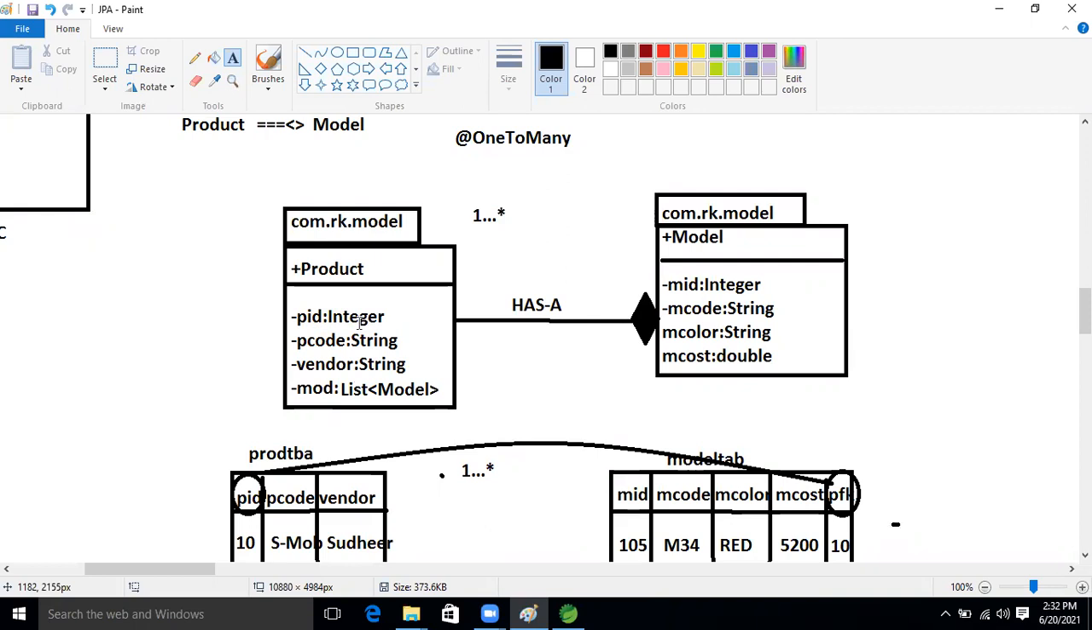Okay. In the initial JPA session when I started, I told you that @Entity and @Id, both annotations are mandatory. I hope you remember it, right? Yes, yes.